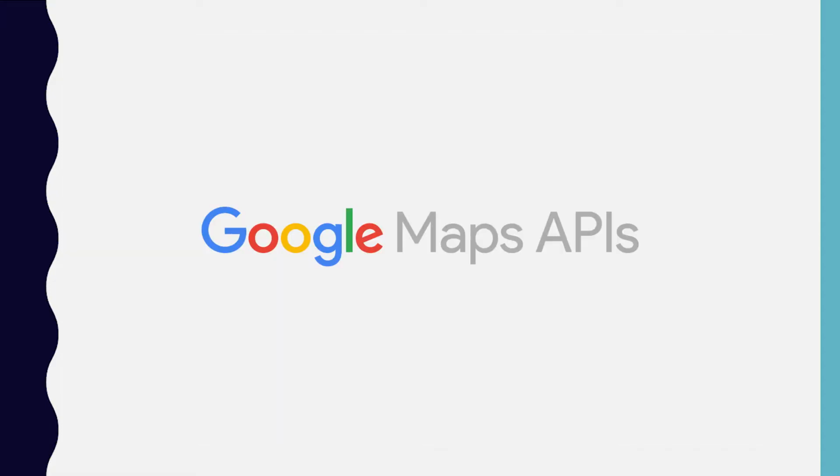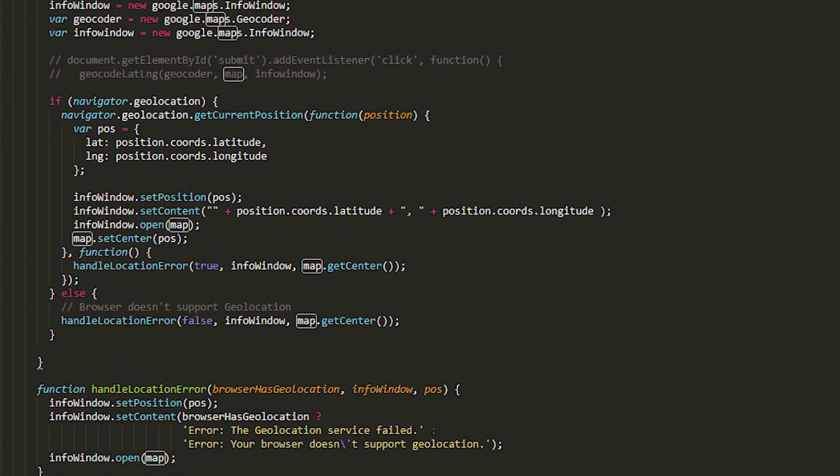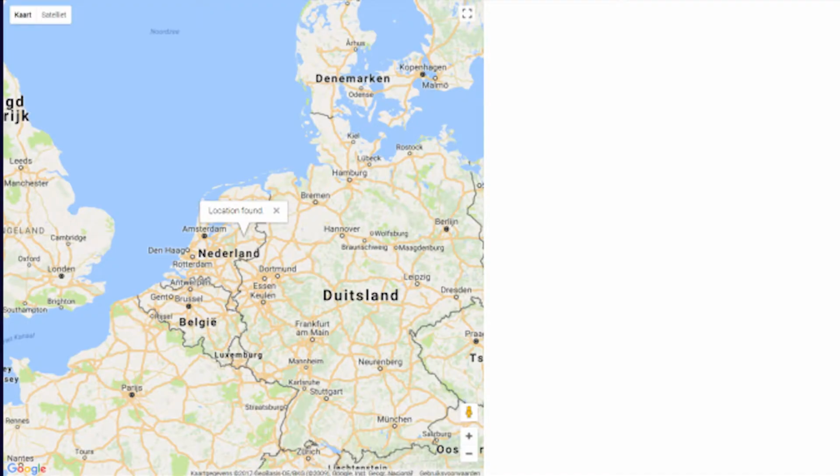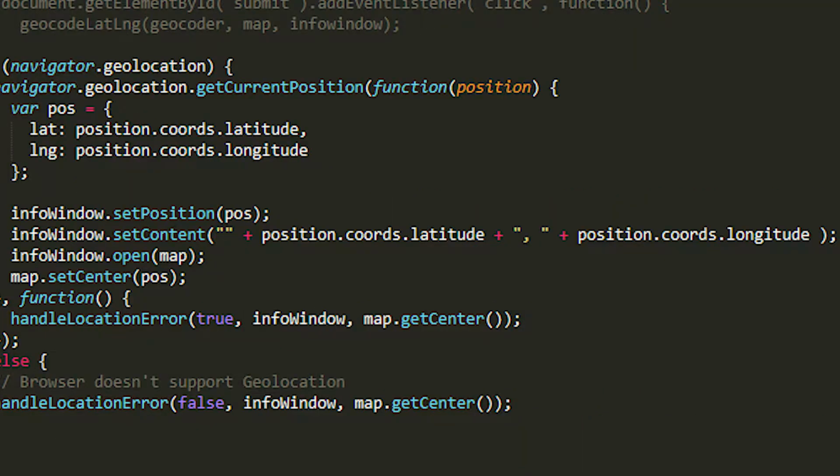The first API I used was during the third development step. Google Maps JavaScript API. It allows you to show a map on the website and display your current location. The code center you see here makes sure that the map is centered right on the current coordinates. InfoWindow.setContent makes sure that the current coordinates are placed inside the info window.